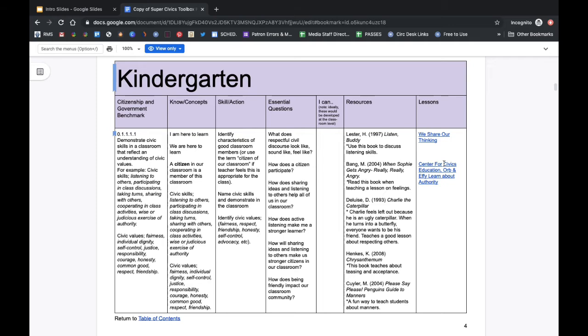Notice there is a column for I can statements that has been intentionally left blank for your input. I can statements are most effective when created by a teacher for their group of students. The resources column here contains supplemental materials. Finally, there is the lessons column. Hyperlinks to the lessons will open in a new window.